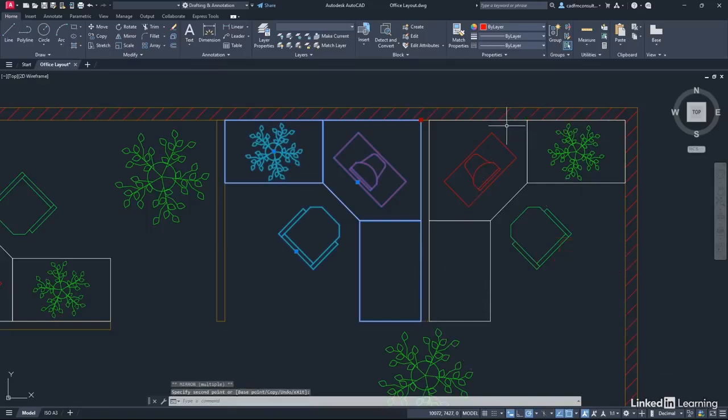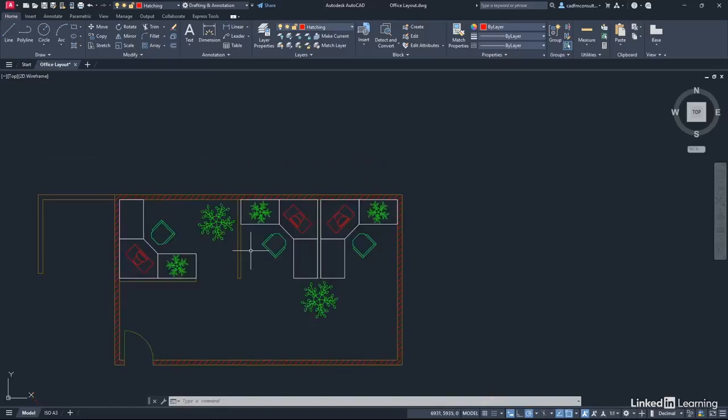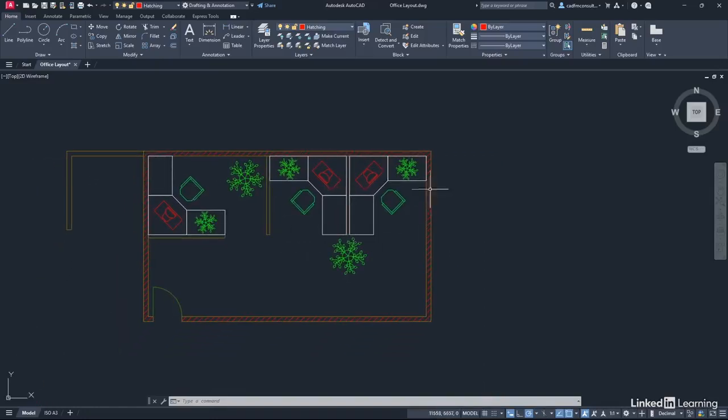Make sure you hit escape to deselect the selected objects. That's the one thing when you're grip editing. Make sure you hit escape to deselect the original objects. If we zoom out now, you can see that grip editing, we've replicated what was in the left-hand cubicle into the right-hand cubicle.